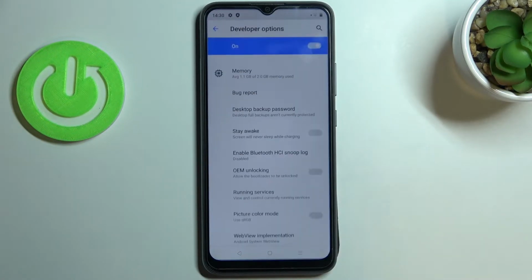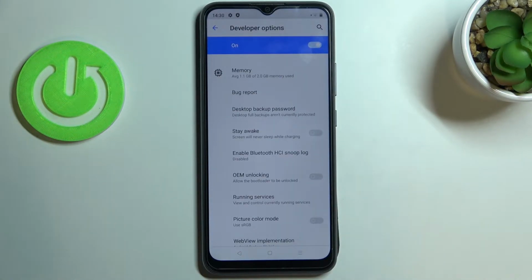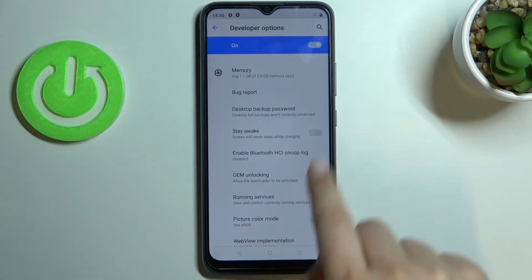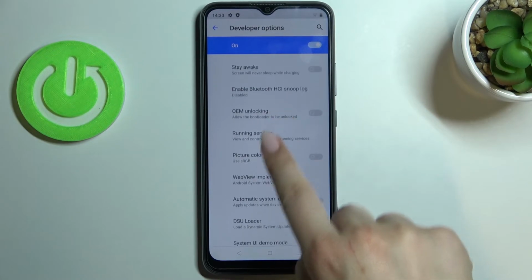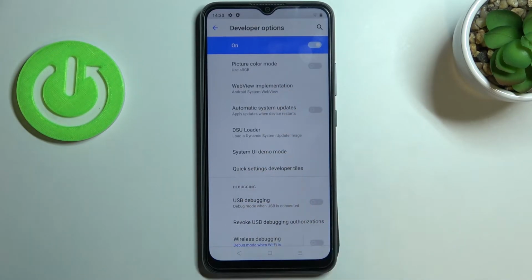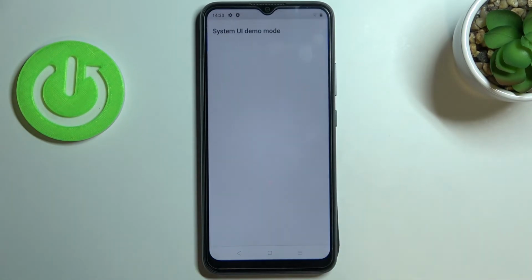Now let's tap on developer options, and if you cannot find the developer options in your device, no worries, we've got the tutorial of how to enable them, so let's check it and come back to this video with the developer options turned on. So if we are on those options, we have to scroll down a little bit in order to find System UI demo mode. So let's tap, and as you can see here, we've got two different options.